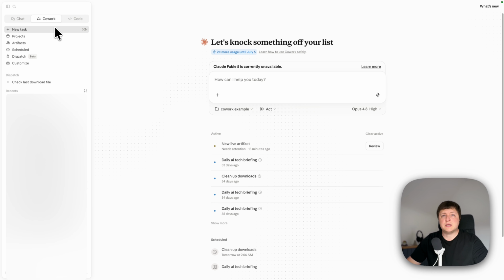In Cowork and in Claude Code, the idea is that it works with local files on your disk, so on your Mac or on your Windows or on your Linux, and it can read files, it can create new files, it can modify existing files, and this is the main difference.